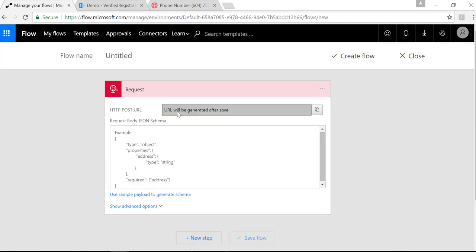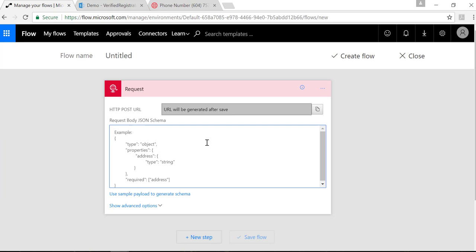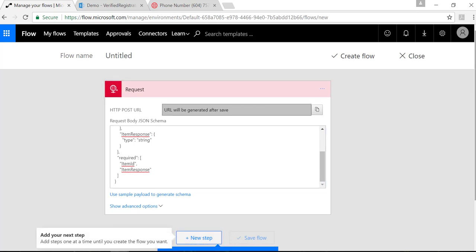Now, as you can see, the post URL will actually be generated when you save the flow, so we don't have that yet. So what I'm going to do now is switch to the body, and in the body of the request, I'm going to provide the JSON schema that I'm accepting. In this case, I'm accepting an integer, representing the ID of the item that we're going to be updating, and also the response, and that's just a string. So the response is going to be verified or declined, and ID is the ID of the item that we're updating.